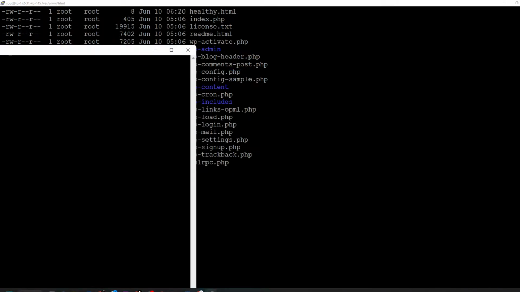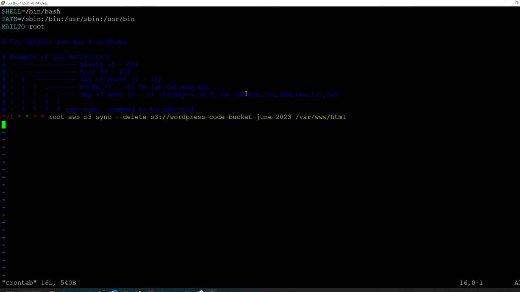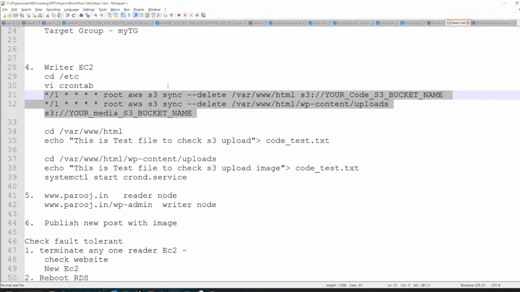Why are the sessions getting expired again and again? Okay. So this EC2 machine is no longer used, so I can delete the previous cron job, and I'm adding new cron information. This one, these two lines.